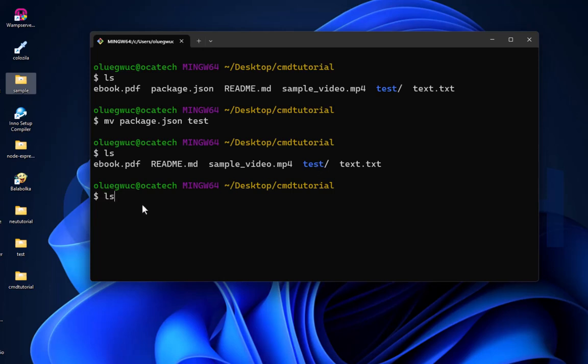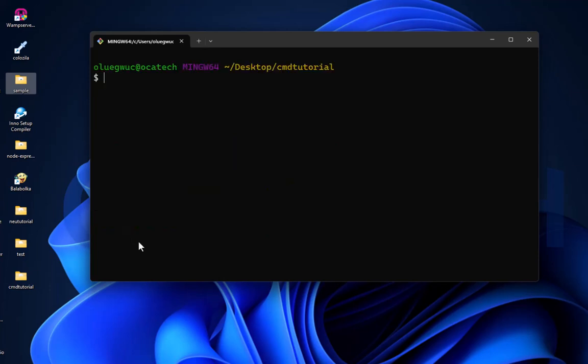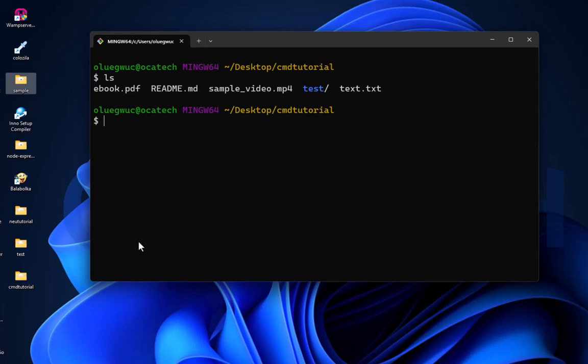If I do ls on the test folder, then you can see that there is package.json inside it. So we just moved it. Let's see how to rename a file. Let me clear the screen and do ls to see what I have in this current working directory.